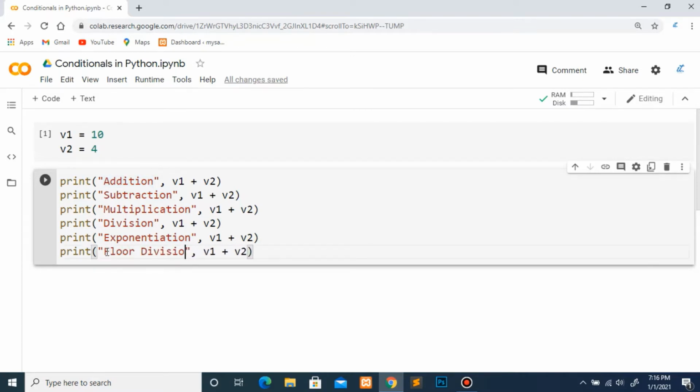All these operators I have discussed in my operators video, so here I am implementing them. The symbol for addition was this plus. The symbol for subtraction is minus. If you want to multiply two variables, you will use this asterisk symbol. And if you want to divide two numbers, you will write this forward slash.